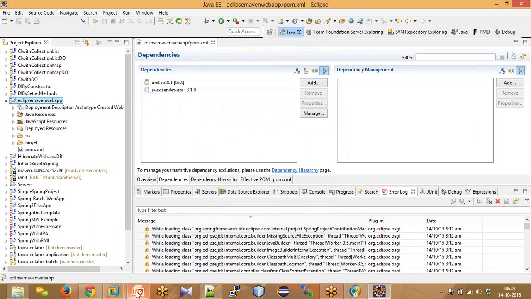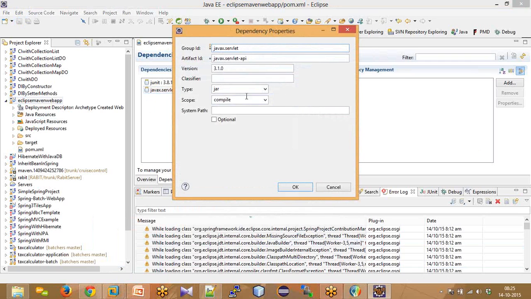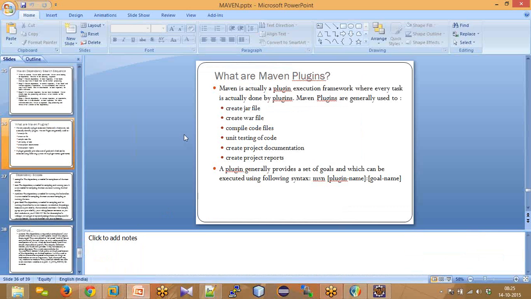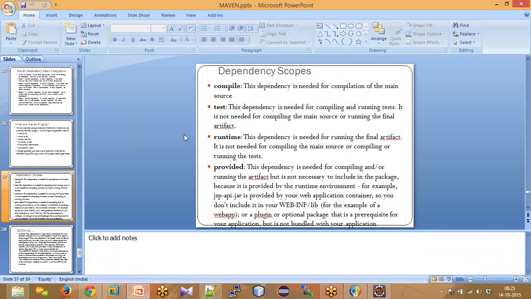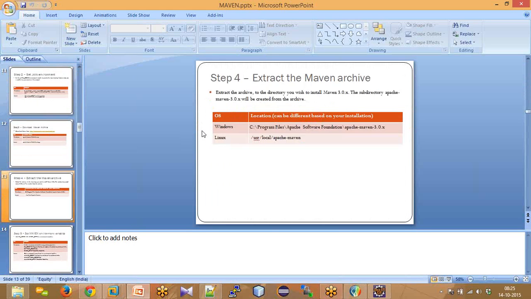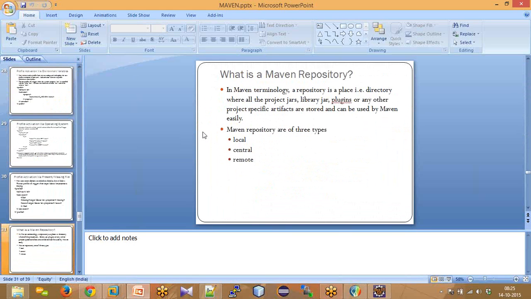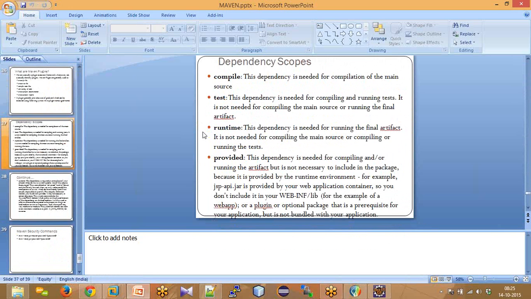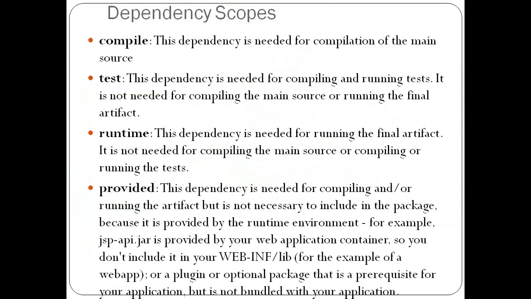Now I will explain about the dependency scopes. If you see this, here we have 5 scopes. Okay: compile, provided, runtime, test, and system. One is the compile scope. Compile means this dependency is needed for compilation of the main source code. Okay, and the next one is the test scope.